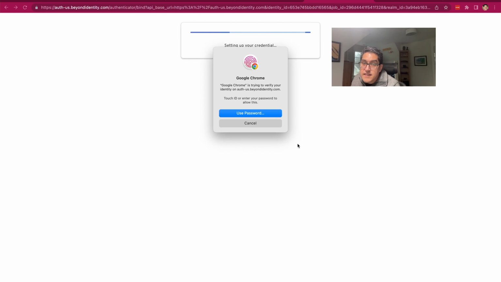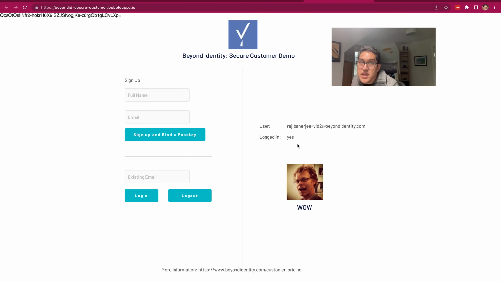You probably can't see this, but it's asking me for the biometric step up on my Mac. So I'm going to put my finger on the fingerprint reader right now. That verifies that it is really me who's using this machine. That's something that we manage between us and the operating system. And now I am logged in. Here's my username right here.